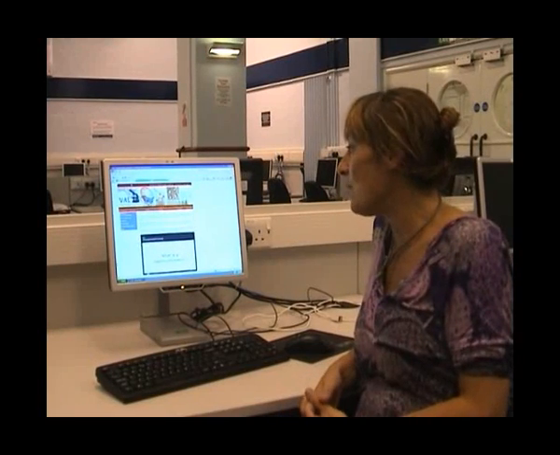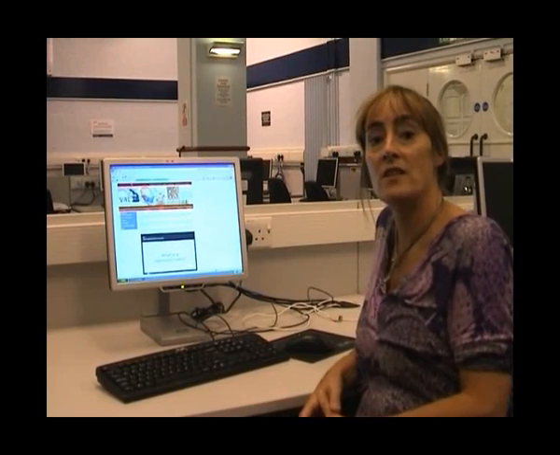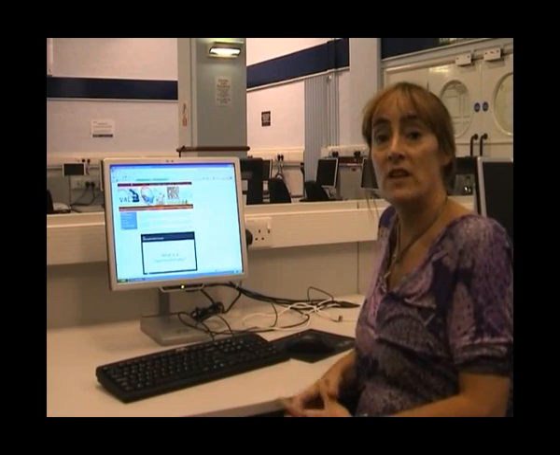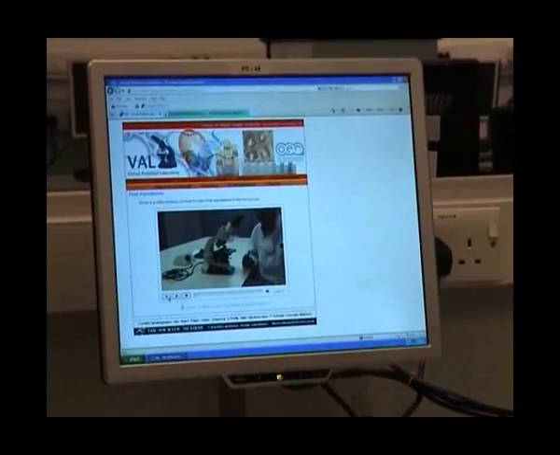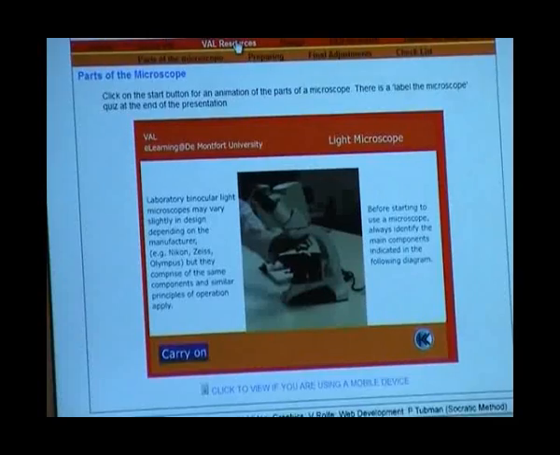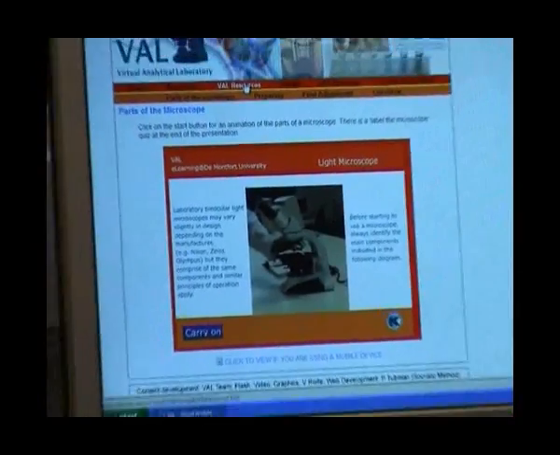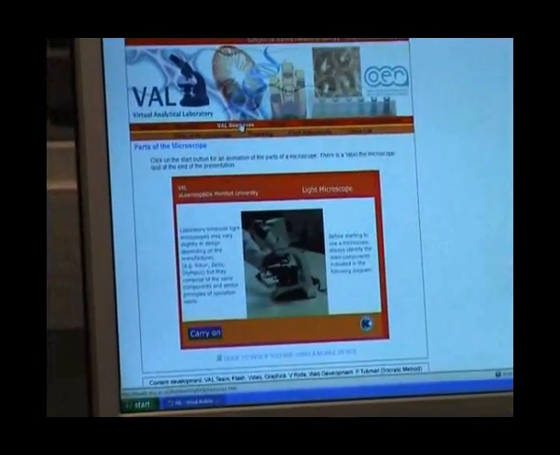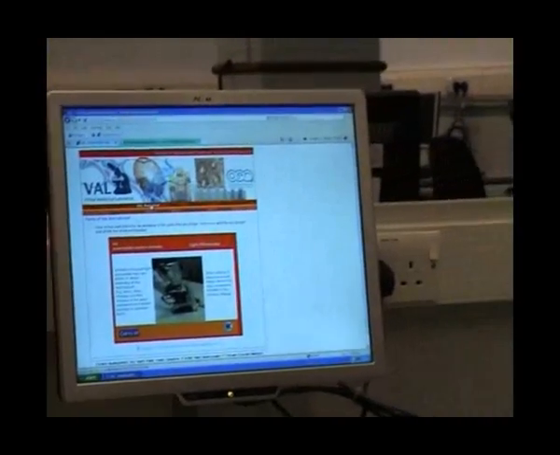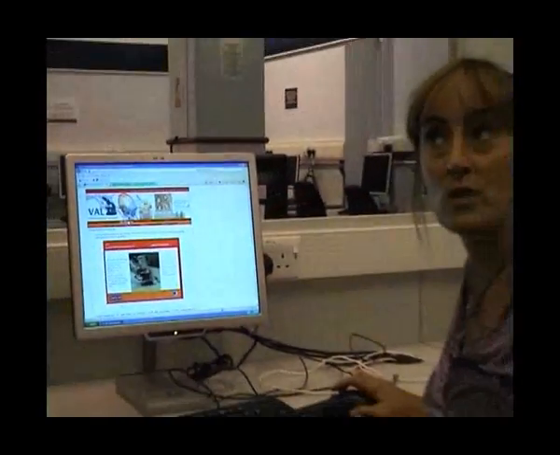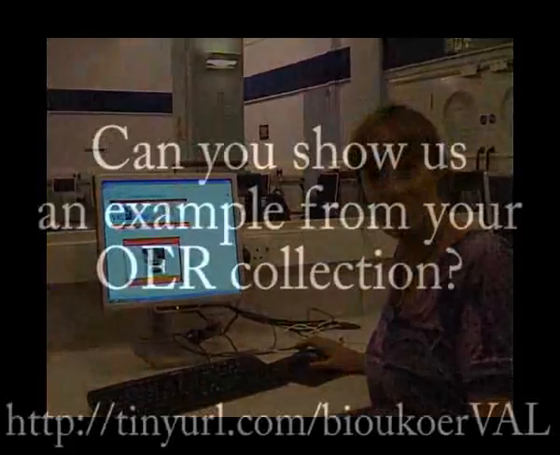It's now about 150 separate web pages containing video and animation, for example, how to set up the microscope. And it now covers all fundamental laboratory skills: microscopy, serial dilutions, bits of basic microbiology. We're shortly due to add some health and safety.